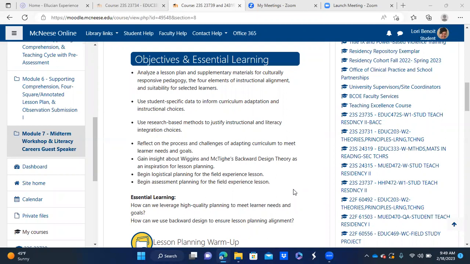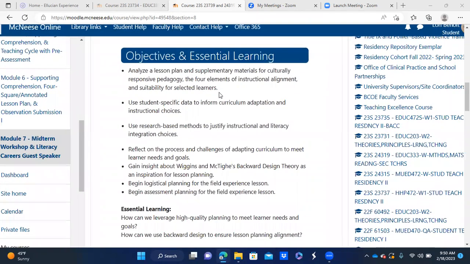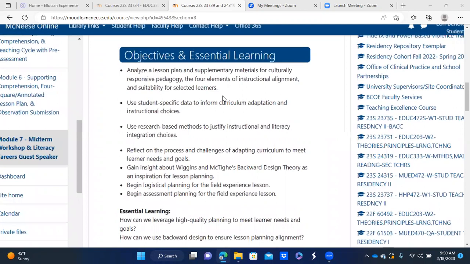Okay, we are going to review the expectations for the midterm workshop and literacy careers guest speaker that is coming up. So let's review the objectives first of all. And if you'll see, we are in module 7. We're going to analyze a lesson plan and supplementary materials for culturally responsive pedagogy, the 4 elements of instructional alignment, and suitability for selected learners.